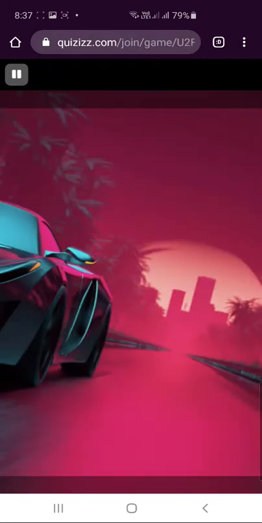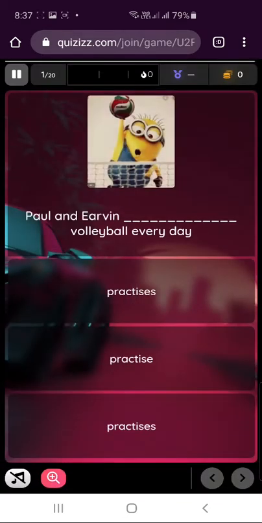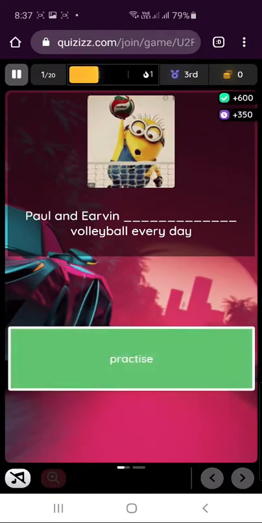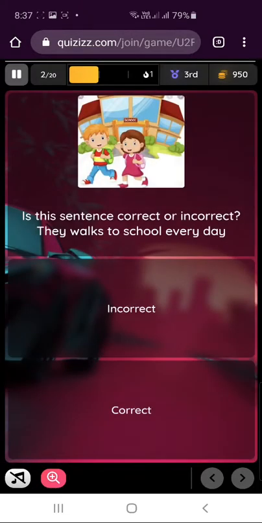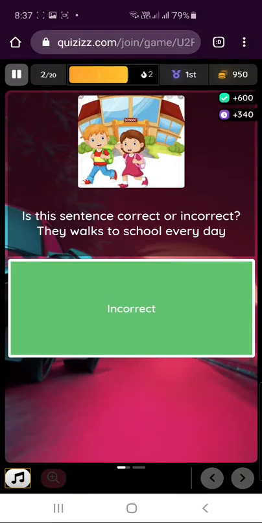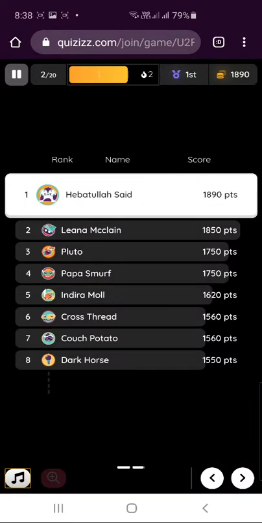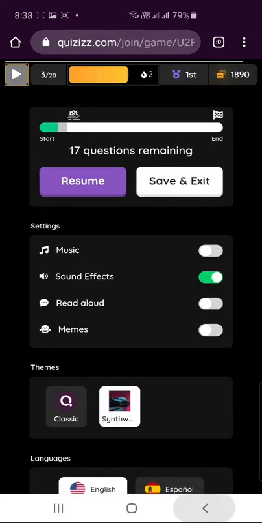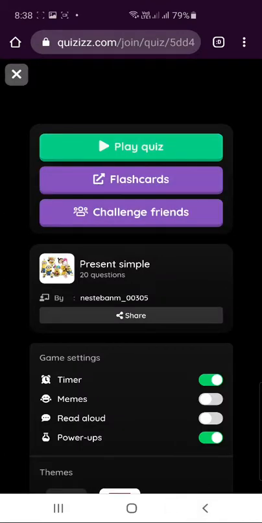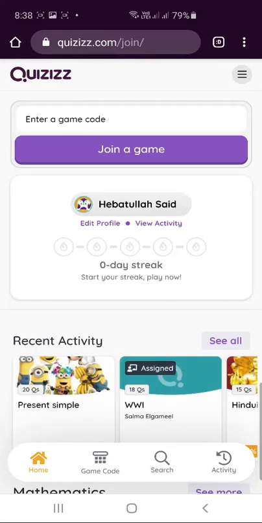Countdown. Paul and Irvin. And see, my name is going up, leveling up. Okay, you can also have music on. Okay, so this is how you play a game basically, and it's interesting. They keep moving up and down and leveling up and challenging, so it's really nice.